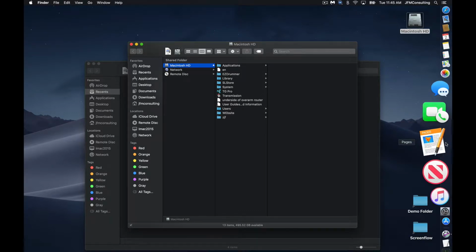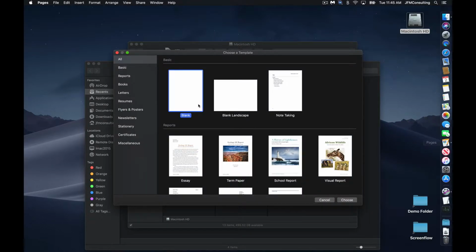Over to the dock, and I click on Pages, and Pages opens up. And the first thing that shows up is, what do I want to do? Well, in this case, I want to open a blank. That's the dialog. What do you want to do? What do you want to open? I'm opening a blank.